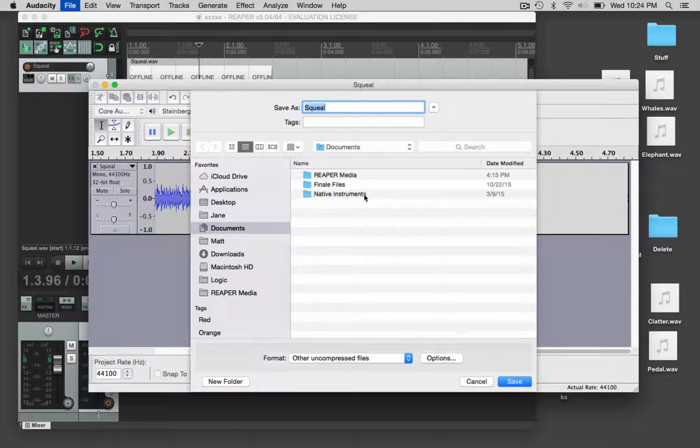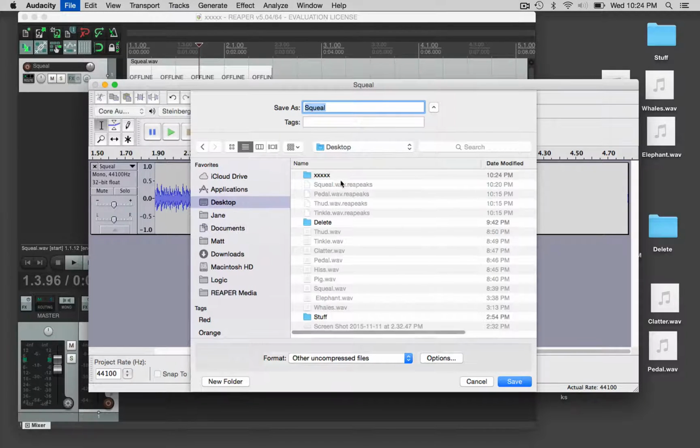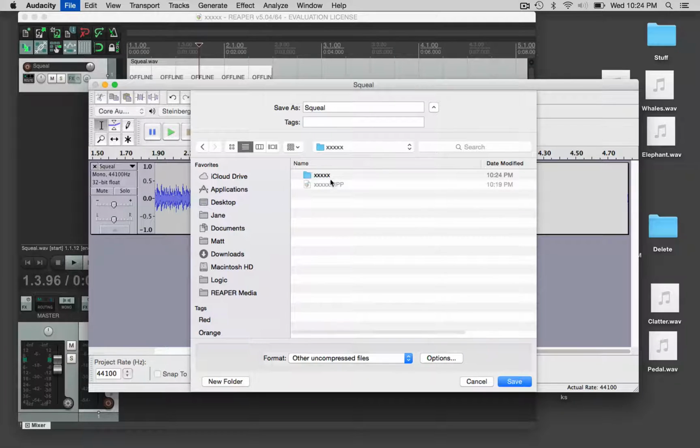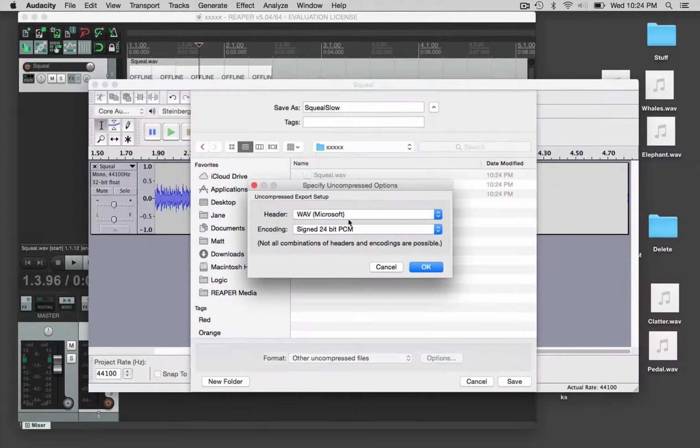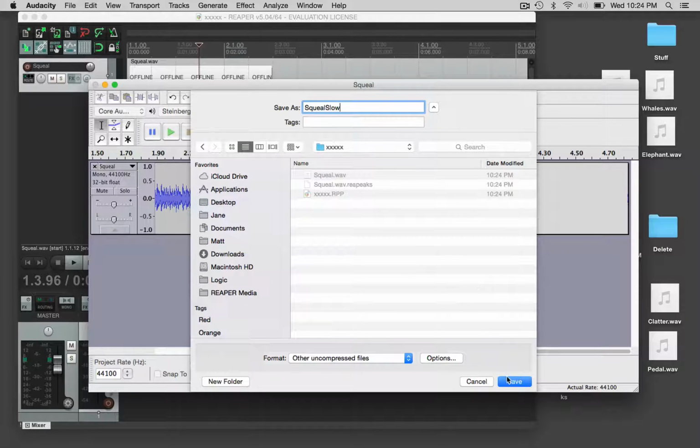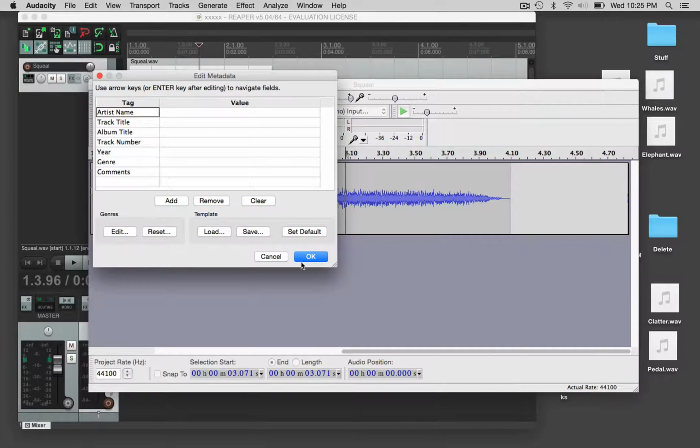And so I'm going to go to my desktop, and here's the one, and it's right here, and I'm going to save it in here. So I'm going to call this Squeal Slow, and then I know that it's edited. And I'm going to go in here just to check the output. So I have a 24-bit WAV file, okay. And I'm going to hit Save, and then OK.